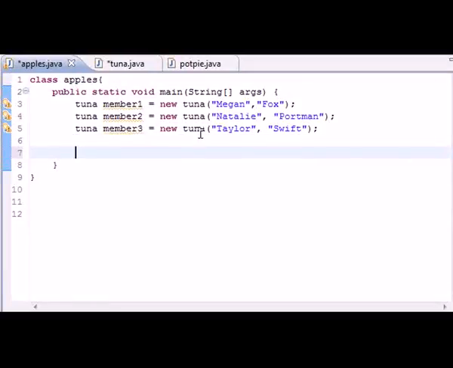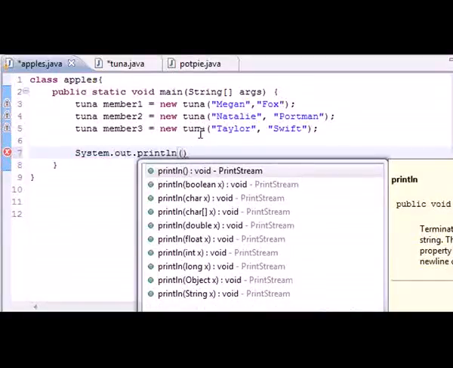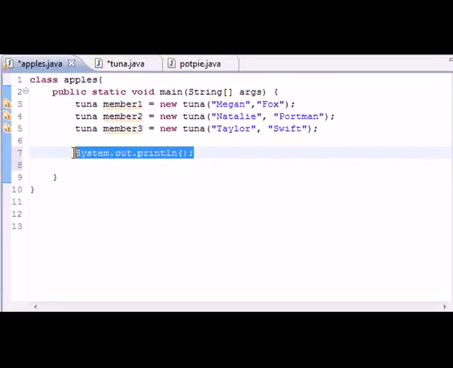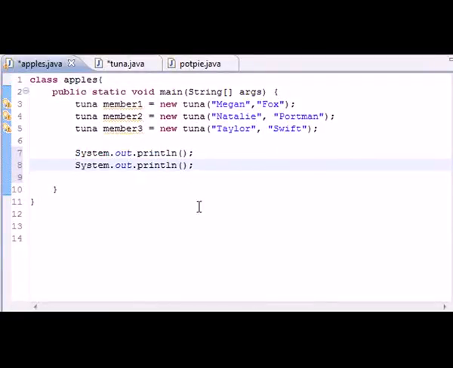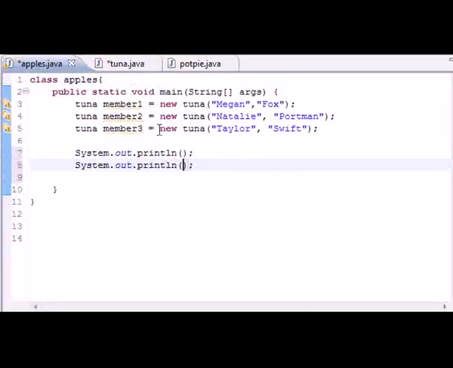So now that we have three objects made, go back in your main apples class or whatever you call it. Let me show you how each member has its own set of data. So for housekeeping's sake, put system out print line, and let's print an empty line right there because it'll just be easier. Now let's copy that because we're going to be using it. What do we want to print on our first line? What I want to show you is that even though they all share that variable called members, they each have their own set of data.